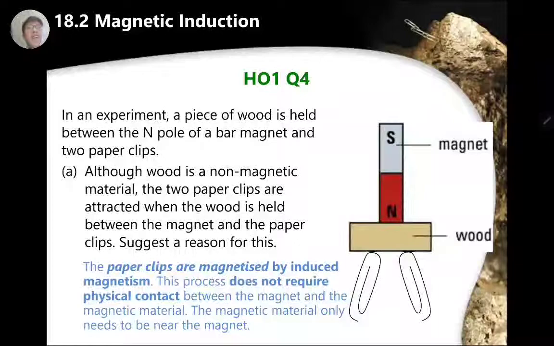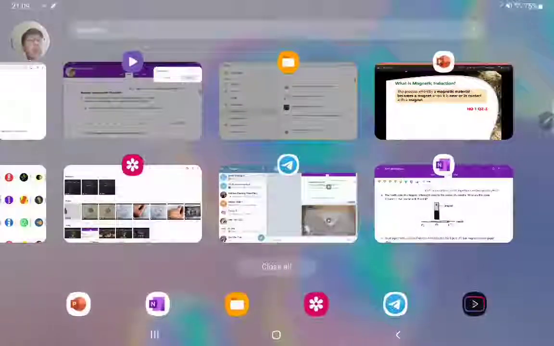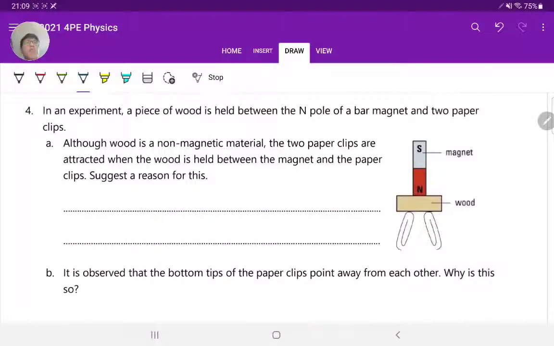So, handout 1, question 4. Let me just go back to this. Handout 1, question 4. In an experiment, a piece of wood is held between the north pole of a bar magnet and 2 paper clips. So you see this? North pole, wood, and 2 paper clips. Then we see that even though wood is a non-magnetic material, the 2 paper clips are attracted when the wood is held between the magnet. So the paper clips are still attracted to the magnet and they can hang in mid-air, being suspended there. Suggest a reason for this.